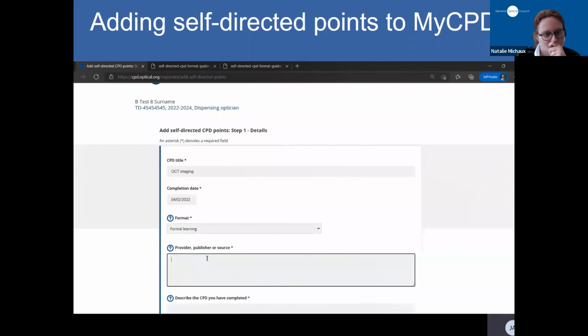The provider was, in this particular example, the local hospital, so one of the optometry team at the local hospital. Let's call him Mr. Smith. Put in the details of where the CPD was completed. You can also provide any details of websites or email addresses or such like here as well.